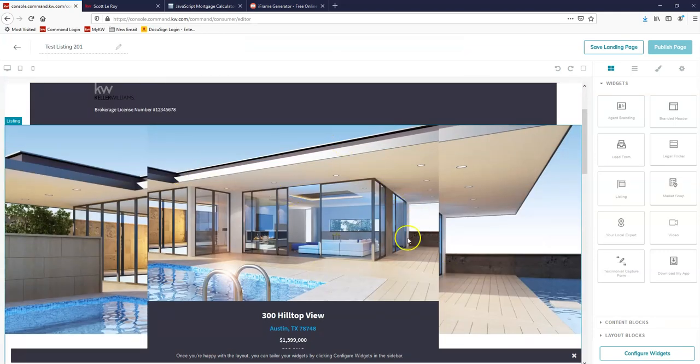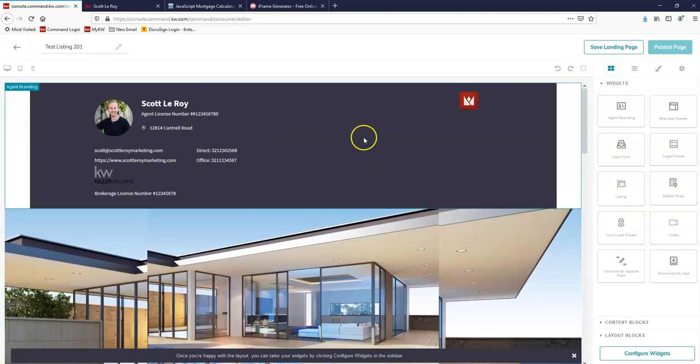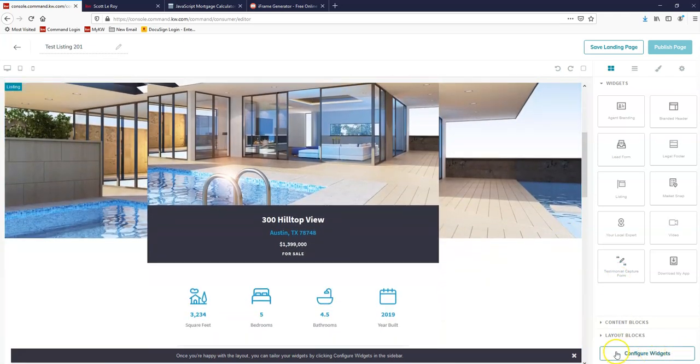Listing information, if it just stays as widget not configured, don't panic. We're going to go through that and actually pull an actual listing. So once you guys have added your agent branding and your listing information, all we're going to be doing is just clicking on configure widgets.